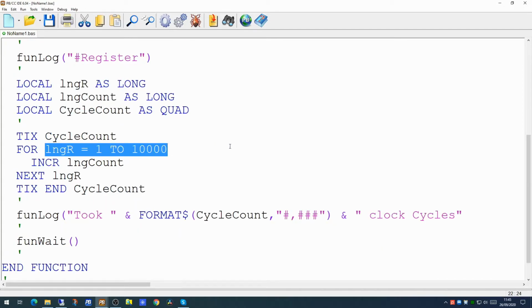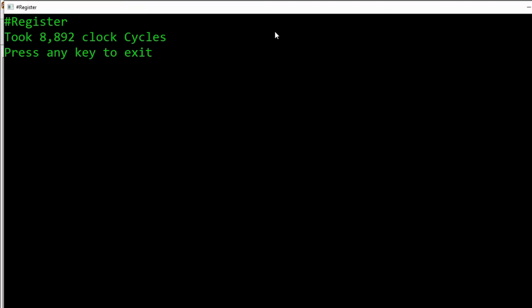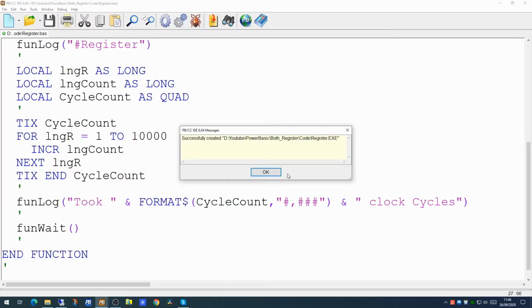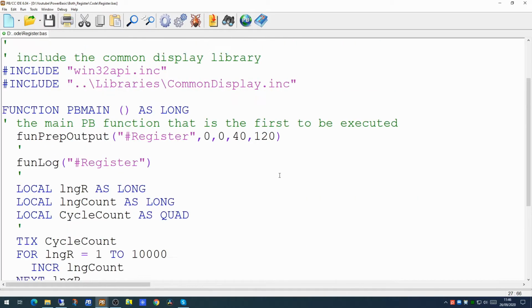What our program is going to be doing, once it's iterated through 10,000 iterations, it will then throw out to the log how many clock cycles that has actually taken. So if we run our program now, we'll see that the program is reporting we used 8,892 clock cycles. That's pretty efficient. So now we have a baseline for how your program would normally behave.